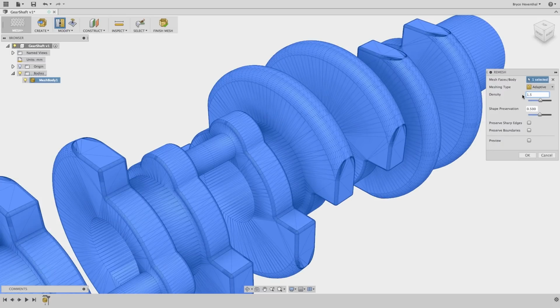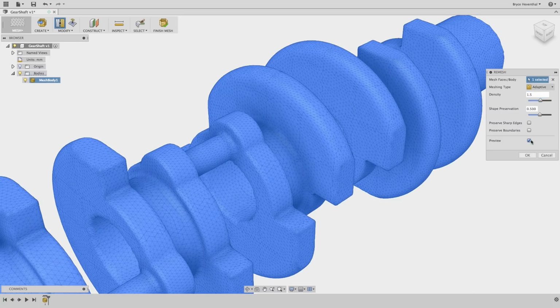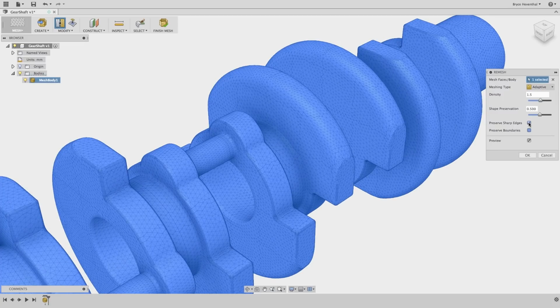Let's preview the changes before accepting. Notice that we lose some of the shape, especially near the edges, because of the change to the mesh. We can choose to preserve sharp edges, and you will notice the mesh updates to add a higher density near the edges.